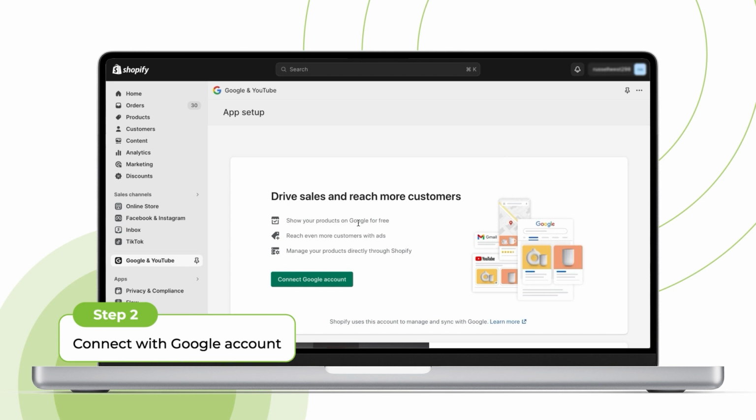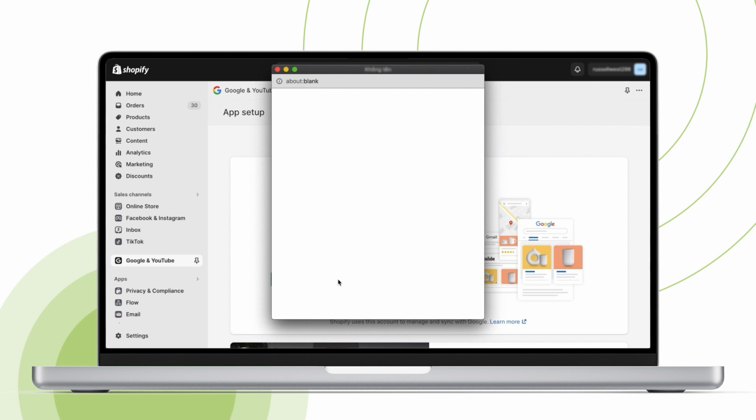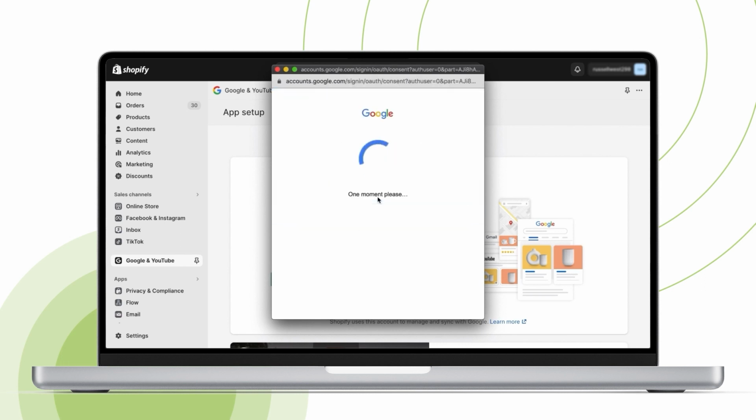Next up, you'll connect with your Google account. This step lets you do a few cool things. Show your Shopify store product on Google for free, reach more potential customers through ads, and manage your product on Google directly from Shopify. Click Connect Google account and choose one from your list.